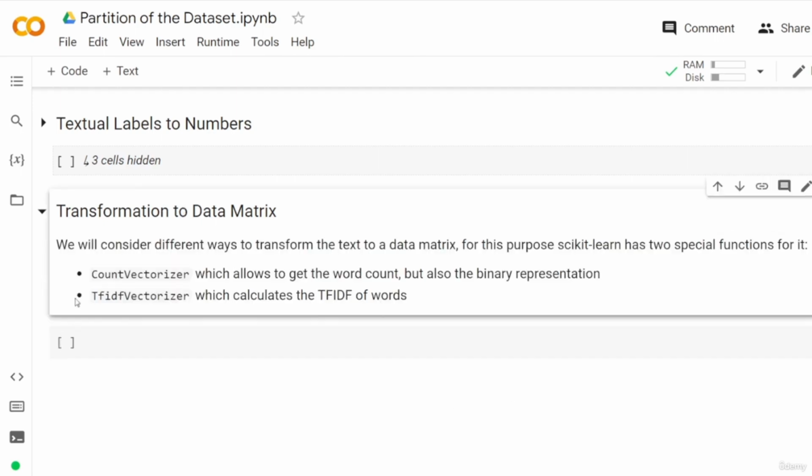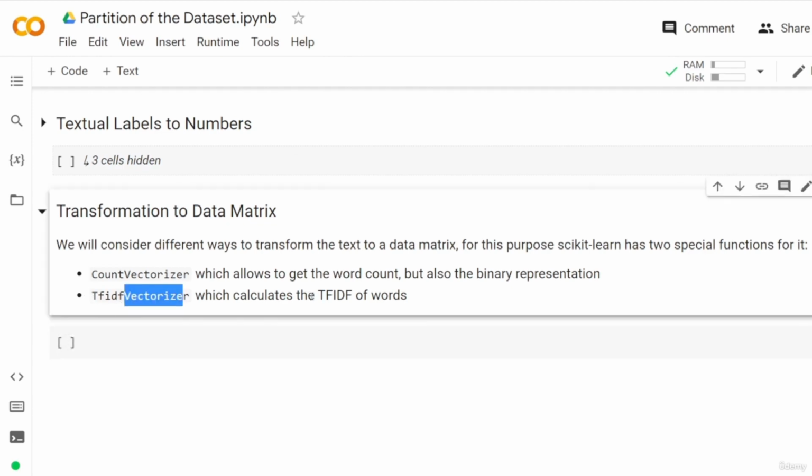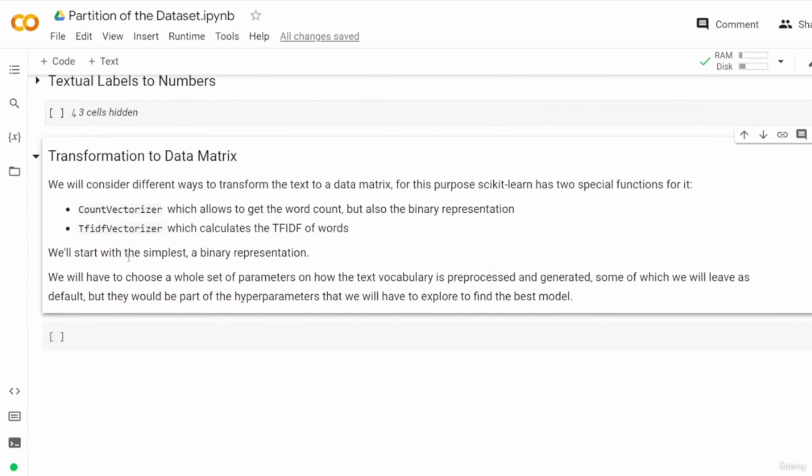Now we will consider different ways to transform the text to a data matrix. For this purpose, scikit-learn has 2 special functions for it. The first function is the function count vectorizer, which allows to get the word count, but also the binary representation. And the second function is the tf-idf vectorizer, which calculates the tf-idf of the words. We will start with the simplest, which is a binary representation, so we will use the count vectorizer.